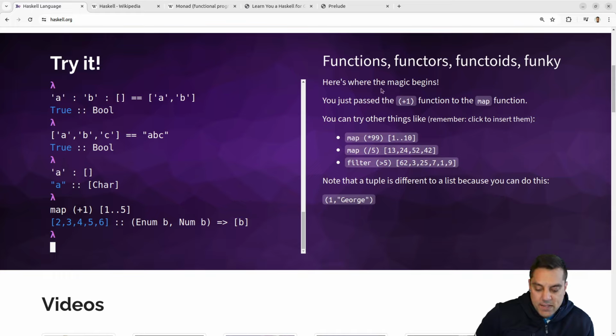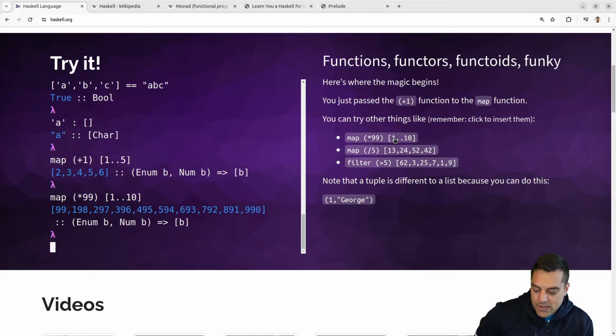Great. Here's where the magic begins. Functions, functors, functoids. You just pass the plus 1 function to the map function. You could try other things like these. I'm not going to click on them, although this is a wonderful interactive tutorial. Excellent job. Some good teachers have built this, I'm sure. Really enjoying this. So 99 times all these values, and you get a bunch of huge values. I'll take that. They look correct here.